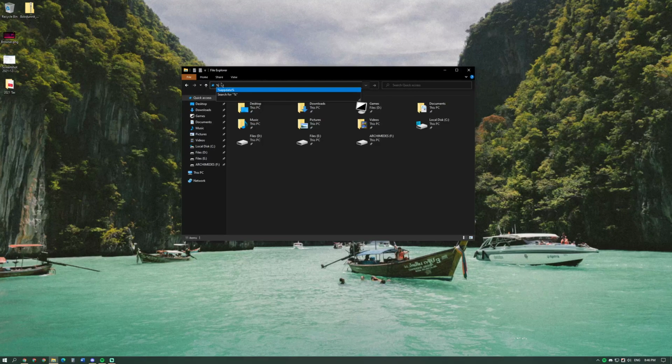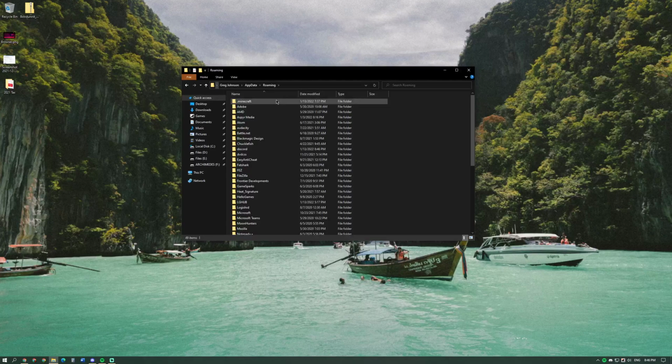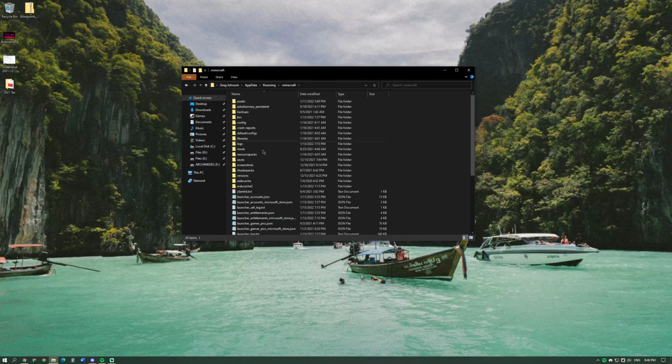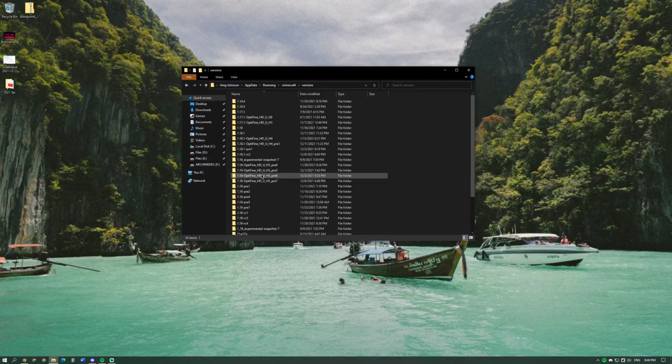But in the search bar, you'll type %appdata%. And it should open a bunch of stuff. For me, the only thing I have at the top that has a period in front of it is .minecraft. You want to click .minecraft and then versions down here.